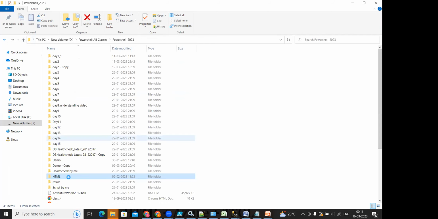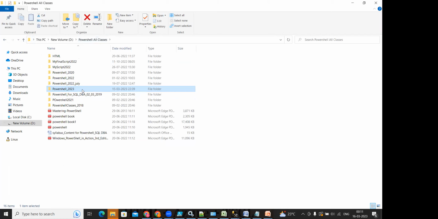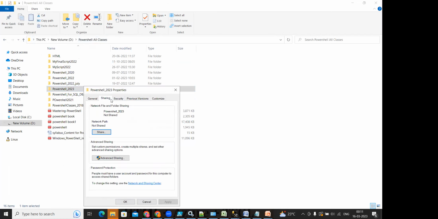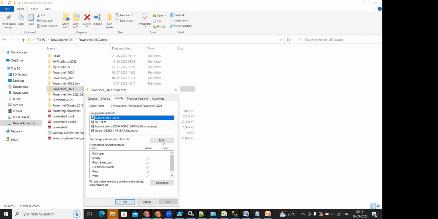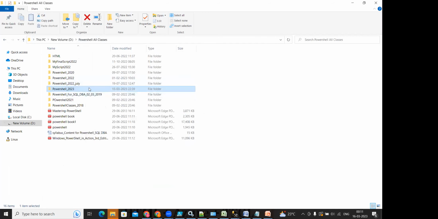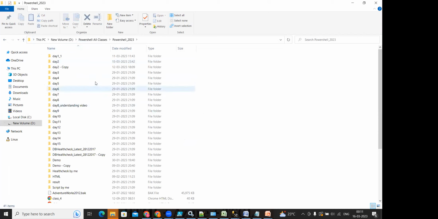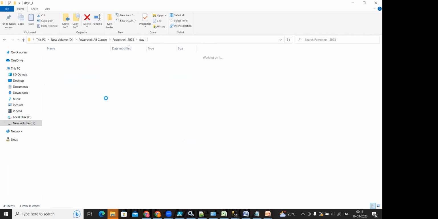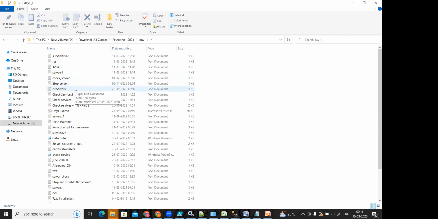The simple way I will tell you: I am there in the PowerShell class folder. If I right click, go to Properties, go to Security, and go to Advanced here, you can see Disable inheritance. What is the meaning of this? It means whatever permission you give to this folder, the same permission is going to be applied inside that folder, to everything inside it.